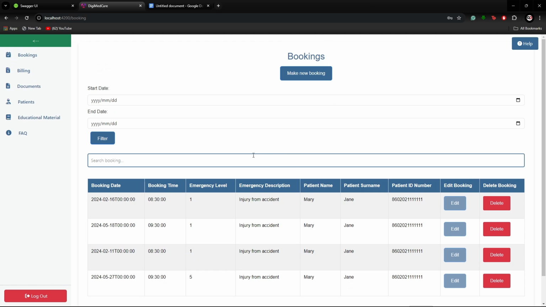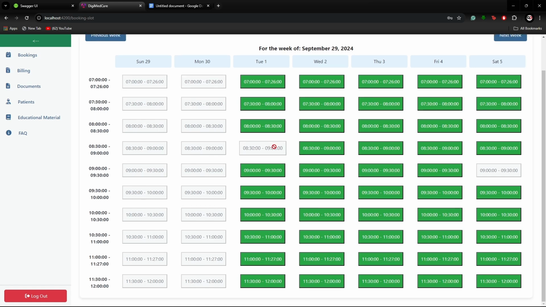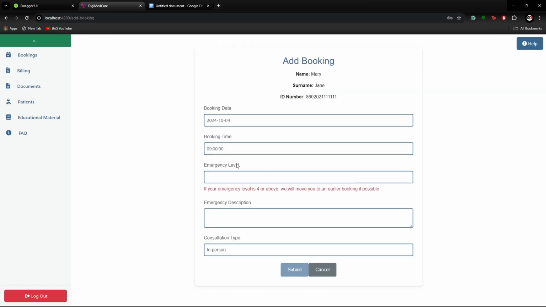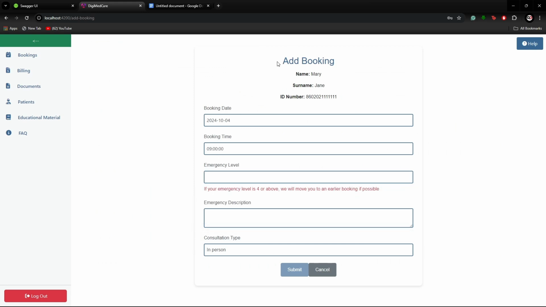Now let's say I want to make a new booking. Obviously previous dates are disabled and already booked slots are disabled. I want to make a booking for, let's say, Friday, 9 to 9:30. Now what we see is the add booking screen. It's the name of the patient, surname, ID number. This is the booking date you are making it for, and the time.